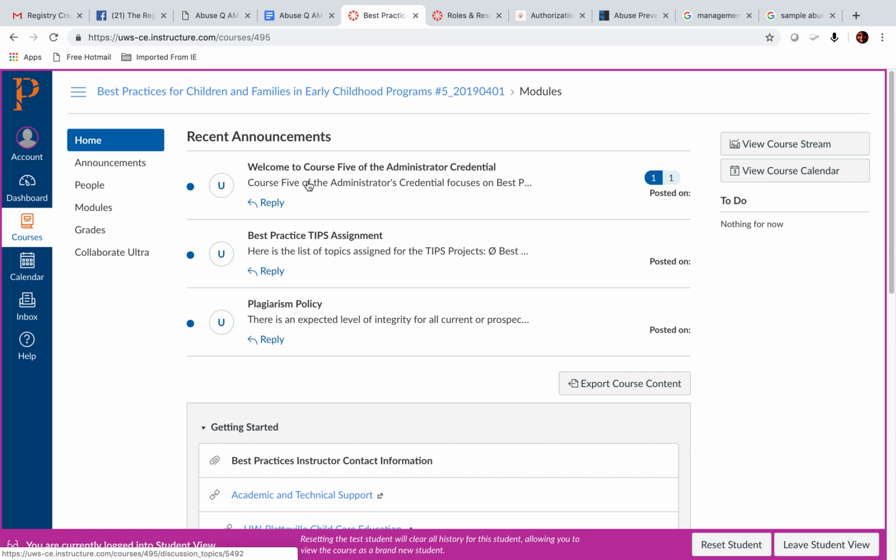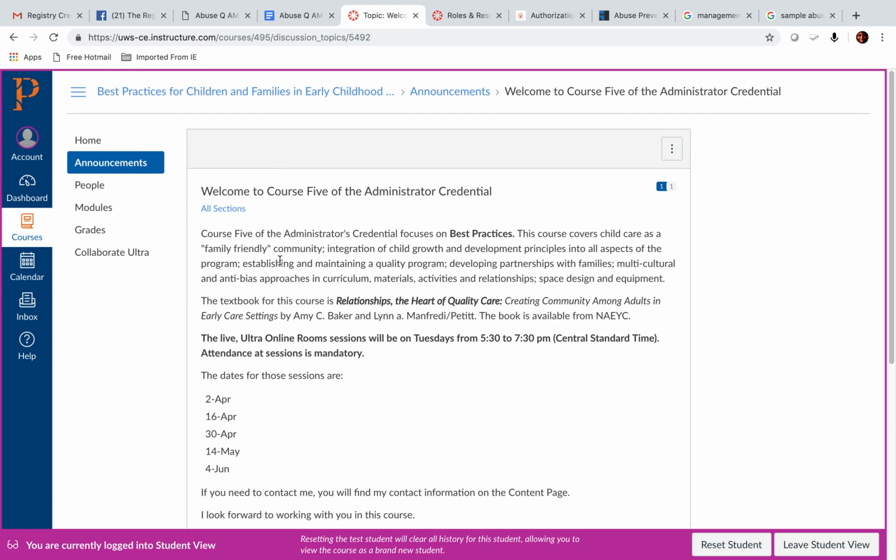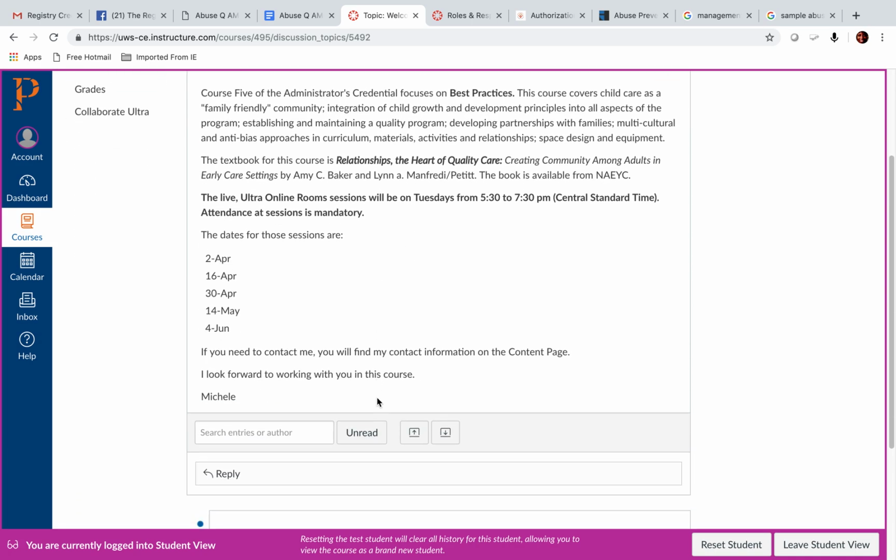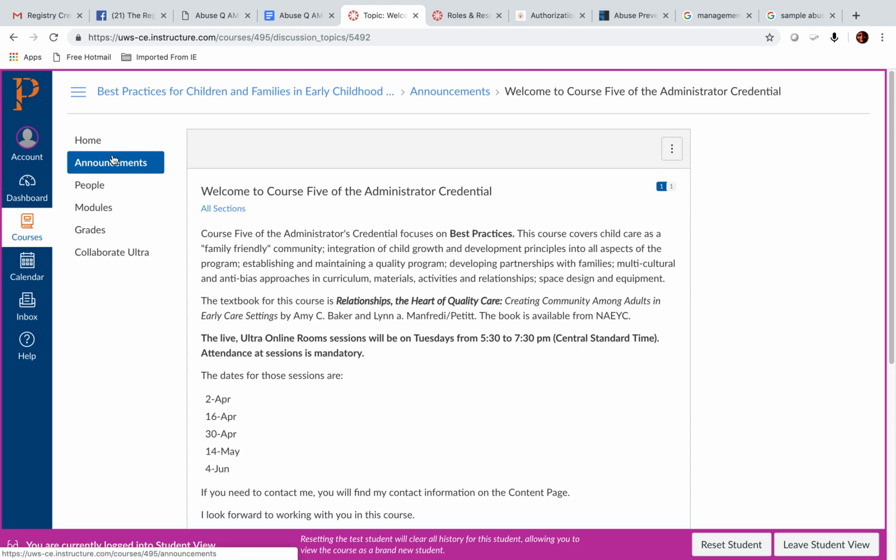Now this video will be used for more than just this course. So if you're looking at this in the future, know that when this video was created, we were just making the transition from Desire to Learn to Canvas, so some of these things might be different. It says welcome to course 5, the administrator credential. It tells you what book you need to purchase and the course dates. Like I said, in the future this may be different, so be aware of that. Then let's go back to Home again.